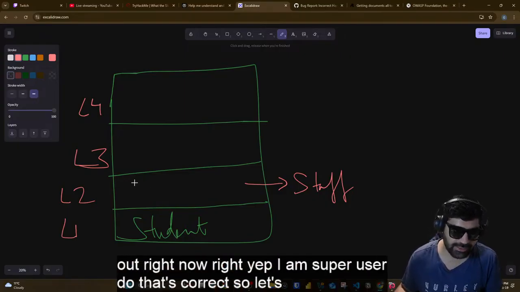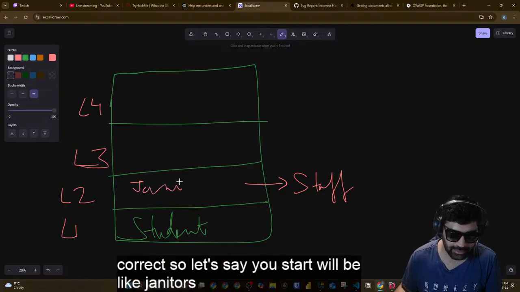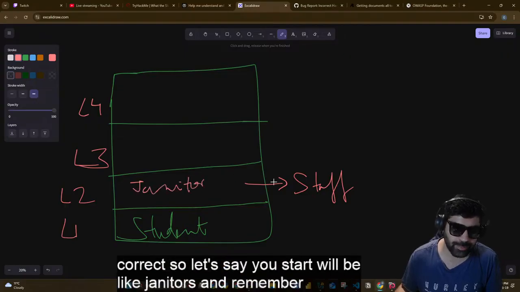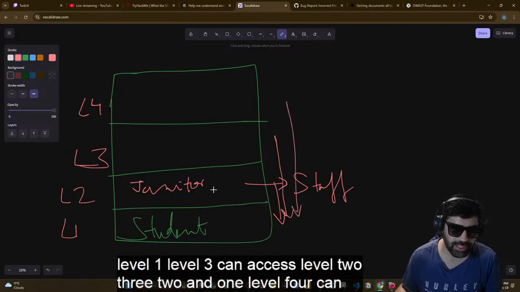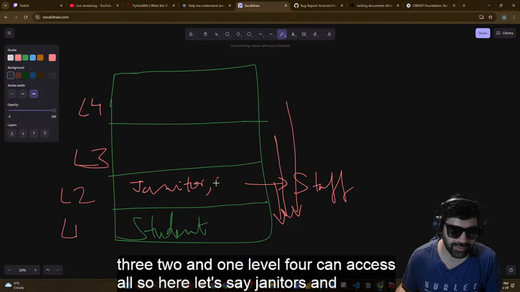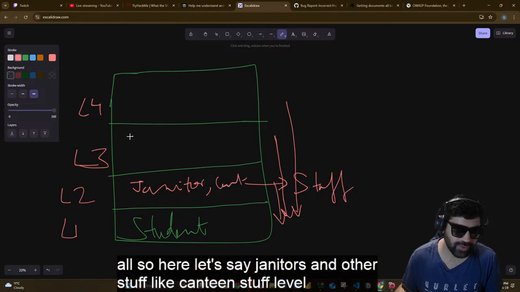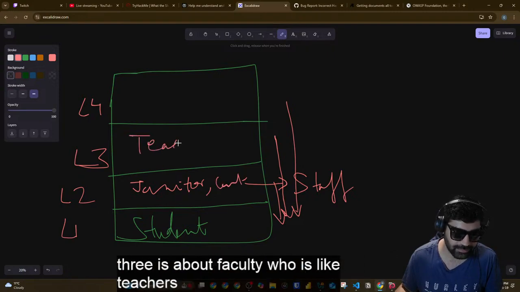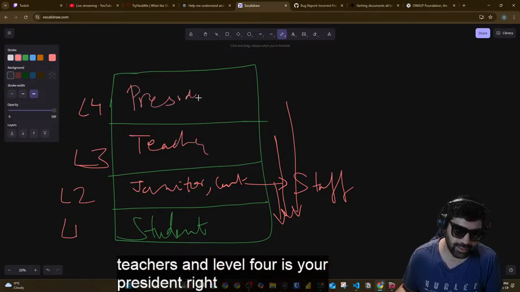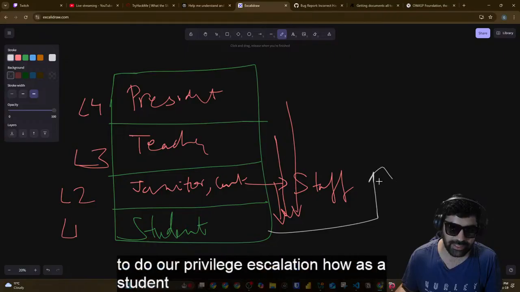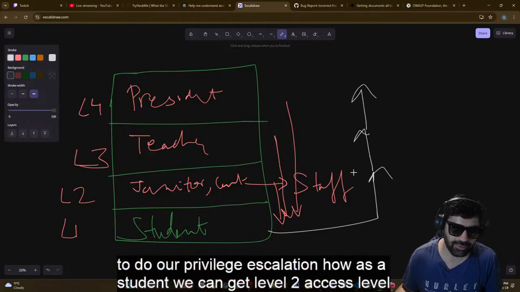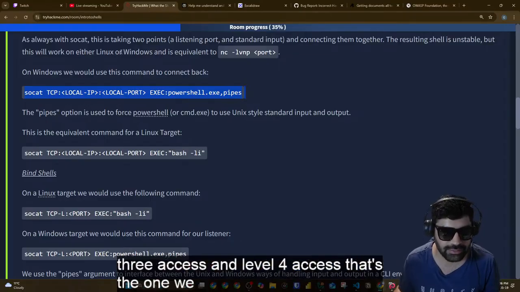Let's say staff level 2 will be like janitors. Remember, level 2 people can access level 1, level 3 can access levels 2 and 1, and level 4 can access all. Here, level 2 is janitors and other staff like canteen staff. Level 3 is faculty, who are the teachers. Level 4 is your president. Now, if sudo is not there, we want to do privilege escalation. How, as a student, can we get level 2, level 3, and level 4 access? That's what we are covering right now.